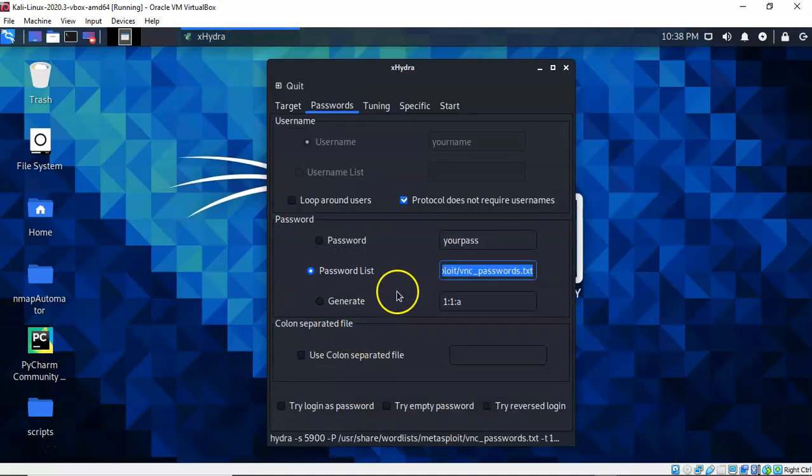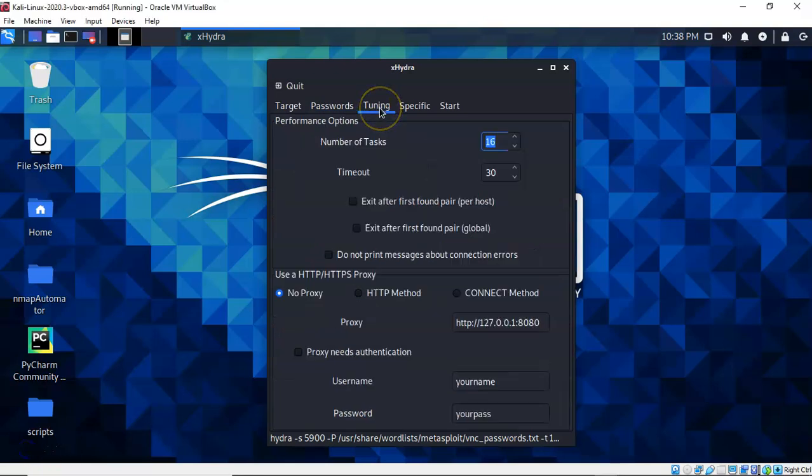And now we have a word list that Hydra can use to brute force the password for our VNC service that is running on our Metasploitable 2. Next we click on the tuning tab. Here we're going to change the number 16 to 4. And we're going to check the options to exit after first round pair. That is to say that once it discovers the password for VNC, it'll stop looking. And check the next one for the same option globally.